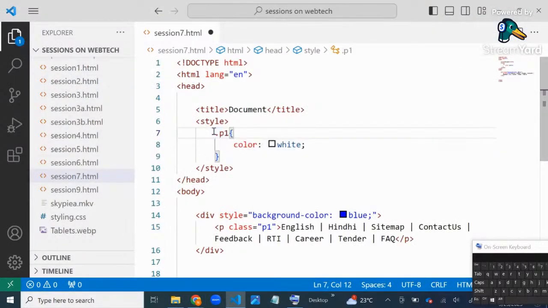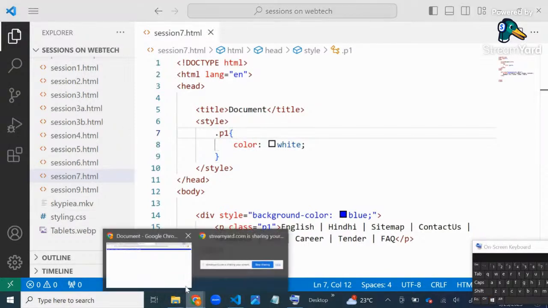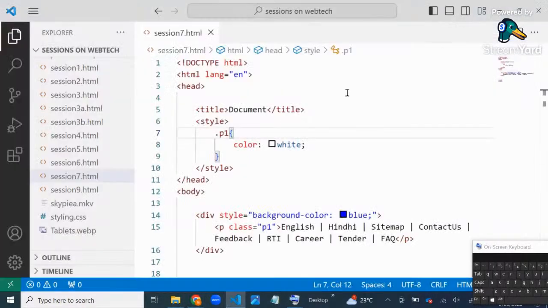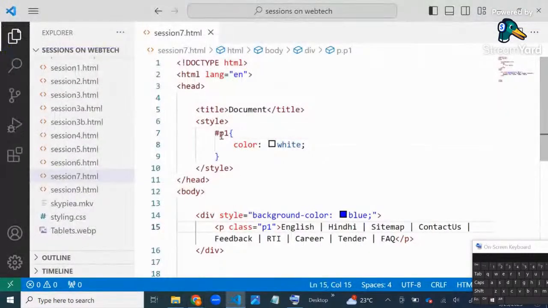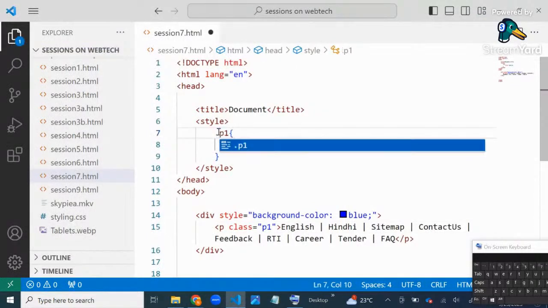So if I say .P1, save, come back, refresh. If I use a hash, which I should not do, and refresh, it goes black, because when I use a class, it should be a dot. Fine. So I will save.